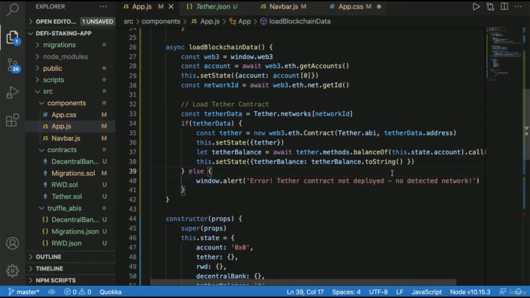Your next exercise, now that we've loaded together the Tether contract and we've gone through it all step by step, your exercise is to load in the reward contract.